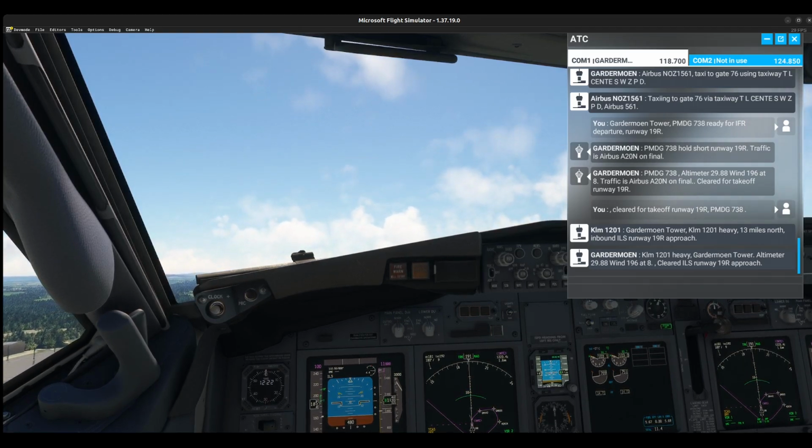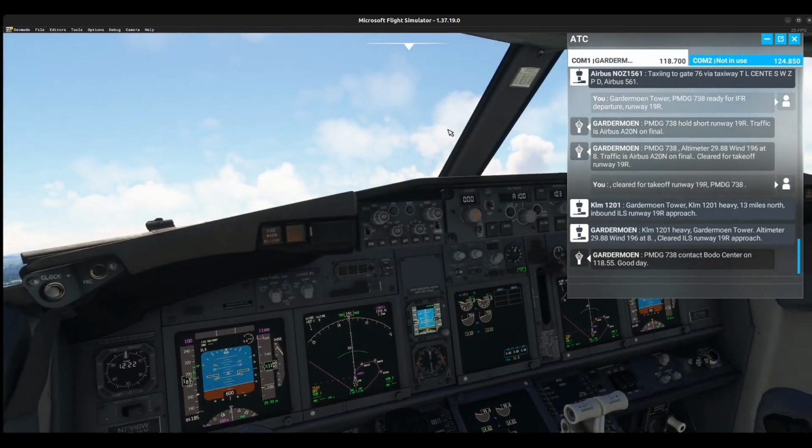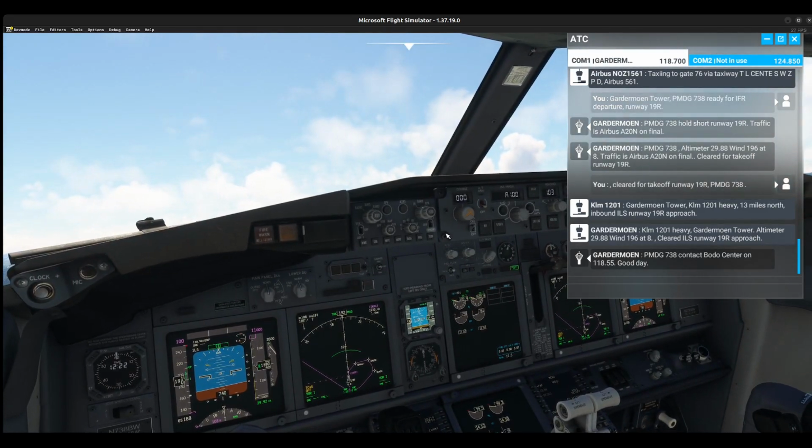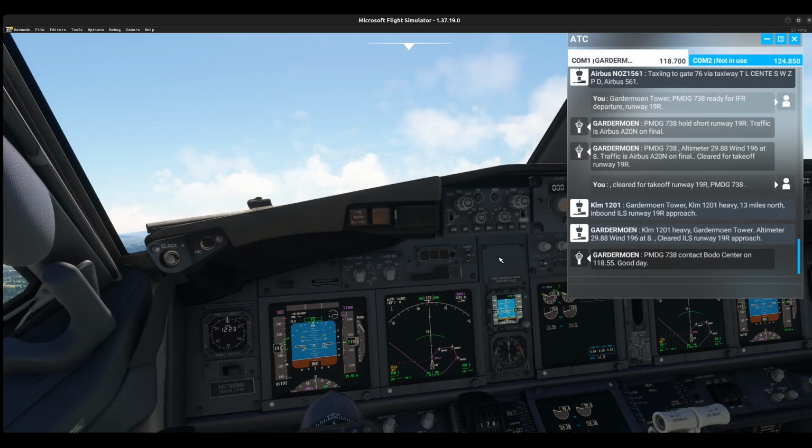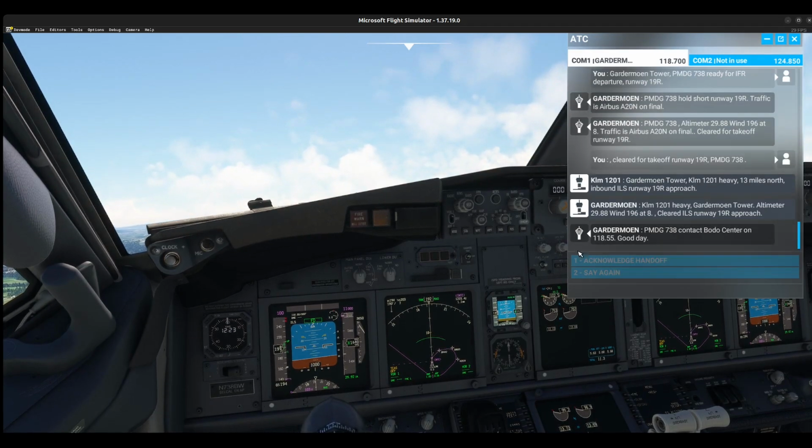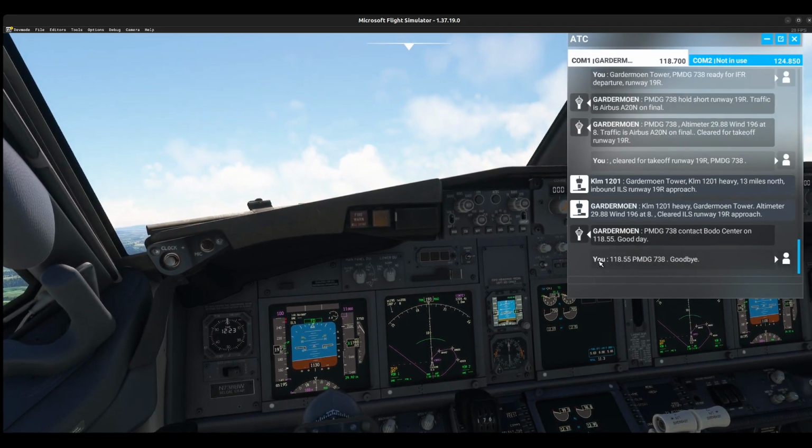Okay, so now if you want to, of course, have the FD on, the flight director, you can fly manually if you want to, although I would recommend selecting autopilot.